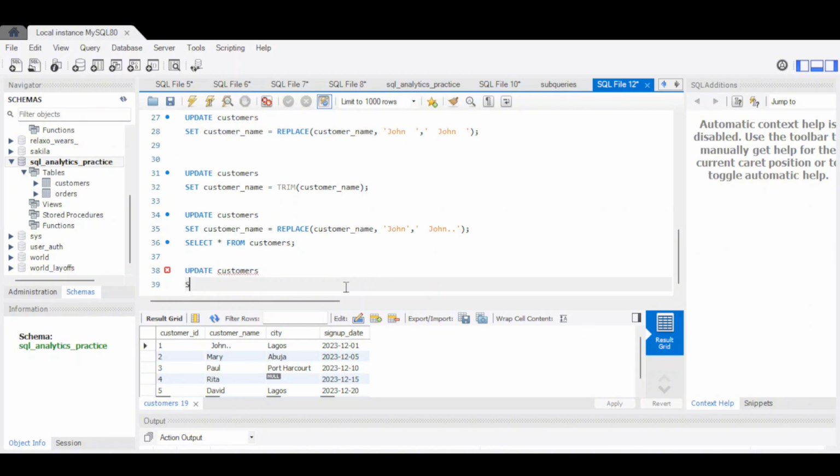customers. Then we'll set customer name equal to trim. Then we'll say leading. Leading what? What are we leading? A full stop. Okay. So we're leading the full stop from what? From the customer name. That's all. That's literally all. Let's see how it goes.